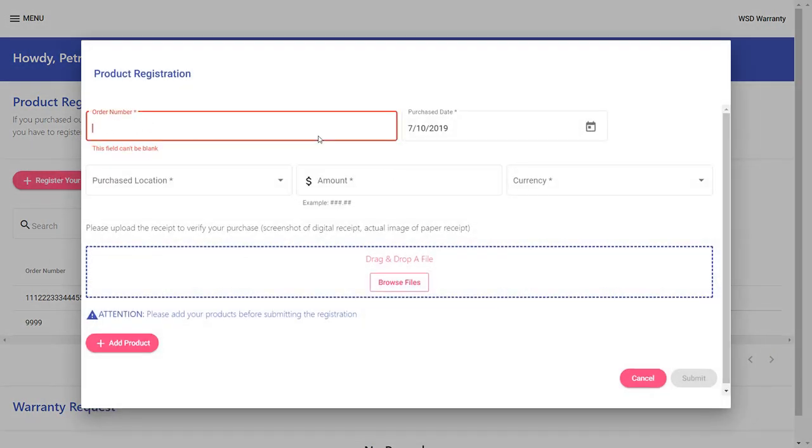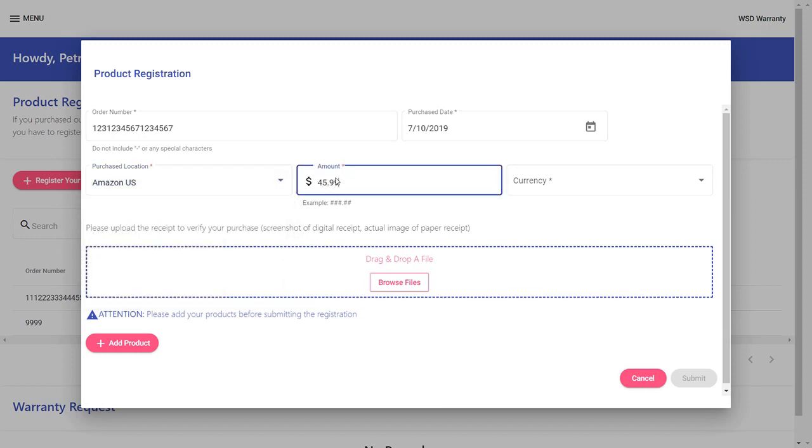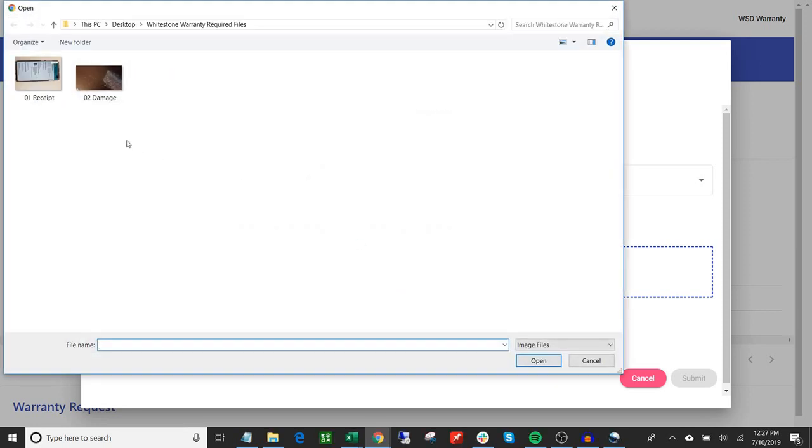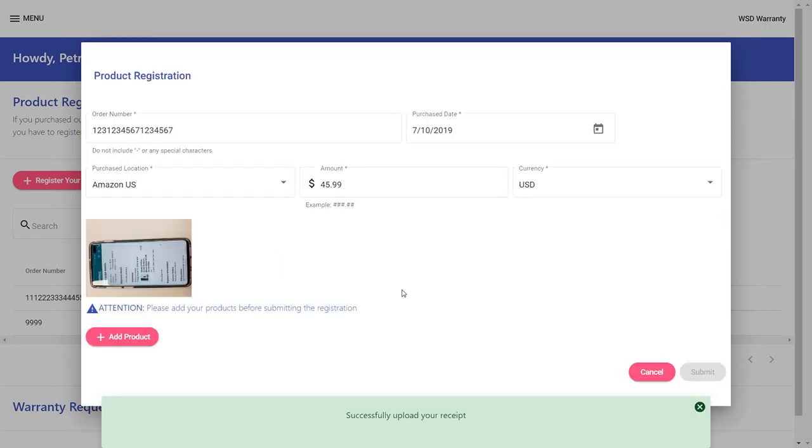Now, click on Register Your Products. Here, you will enter your order number, purchase date, purchase location, the amount you spent, and the currency. For your purchase location, if you do not see your seller on the list, please contact that seller directly. Next, you will need to upload a picture or a screenshot of your purchase receipt. Please make sure that the image includes the order number, the product name, and the order quantity. If this information does not match the info that you're requesting on your registration, it will be rejected and you'll need to contact customer service to fix it.